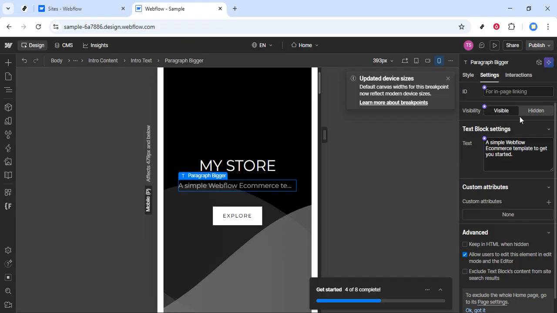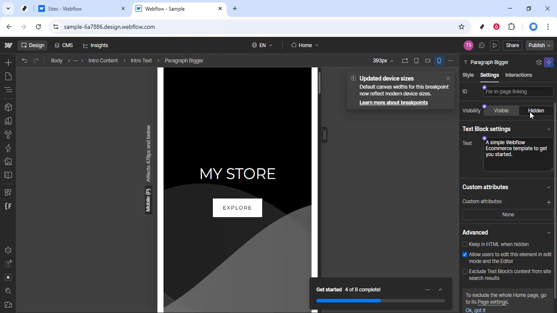And that's it. You've successfully hidden an element on mobile Webflow. This technique is especially handy when you want to streamline your mobile site and improve load times by removing unnecessary elements. Remember that these changes only affect the mobile view, so your desktop and tablet designs remain intact.